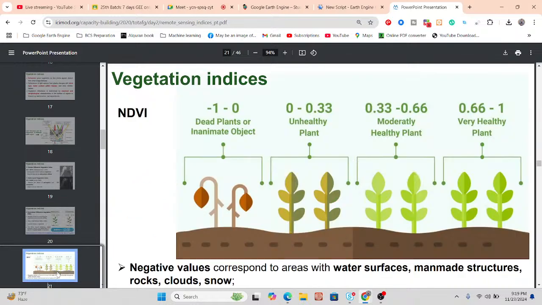As well as if you check the different steps of vegetation indices, different types of ranges, here you can see basically -1 to 0 is dead plant or inanimate object, 0 to 0.33 is unhealthy plant, 0.33 to 0.66 is moderately healthy plant, and 0.66 to 1 is very healthy plant. We can easily find that out as well.